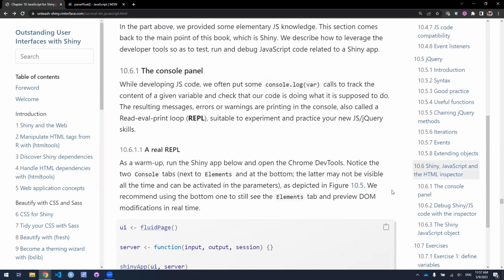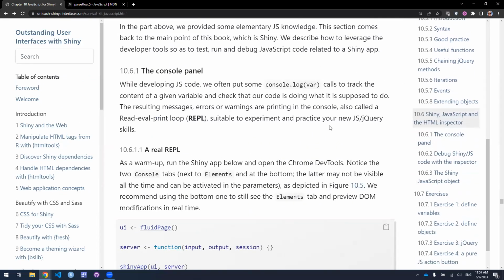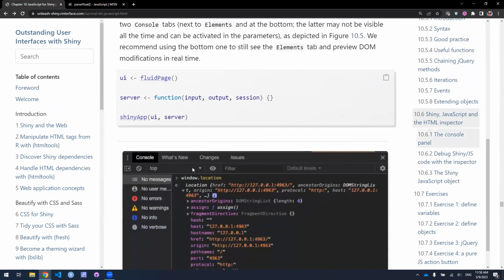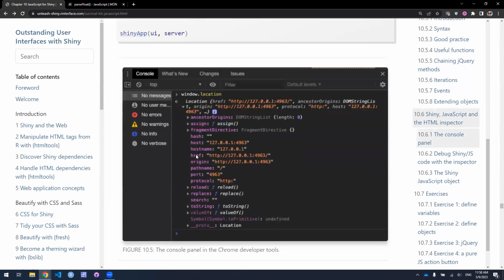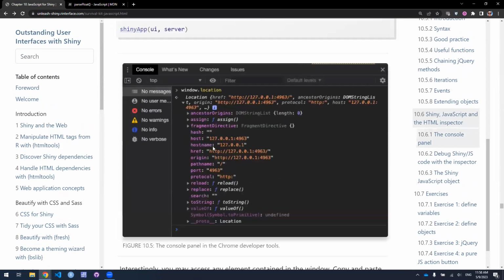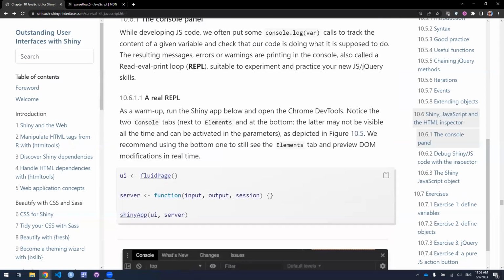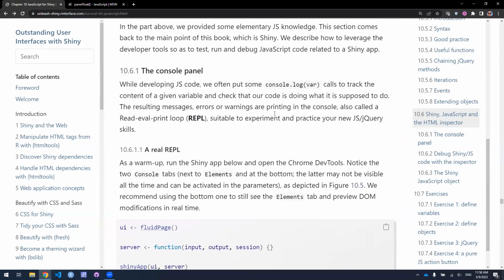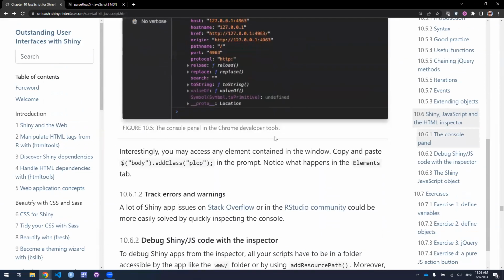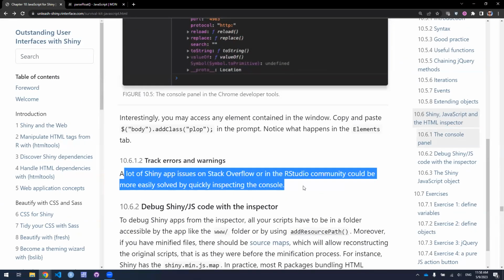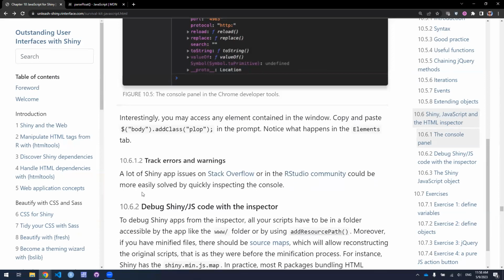And one point the author makes in coming to this last chapter, where we go from a discussion of JavaScript to a discussion somewhat of JavaScript in Shiny, is a point that I think is kind of a challenge to me. Let's see, where does he make this point? He basically says that a lot of Shiny issues on Stack Overflow could more easily be solved by just inspecting the console.